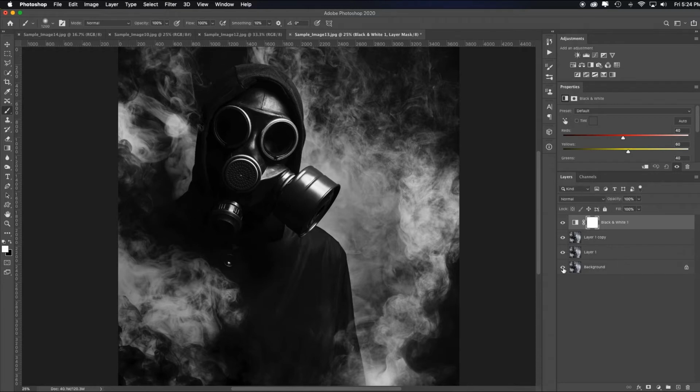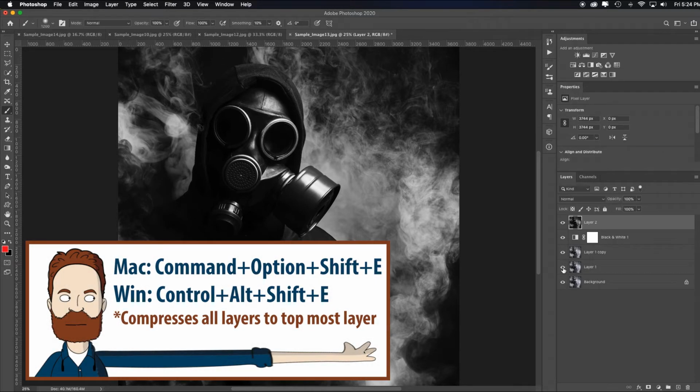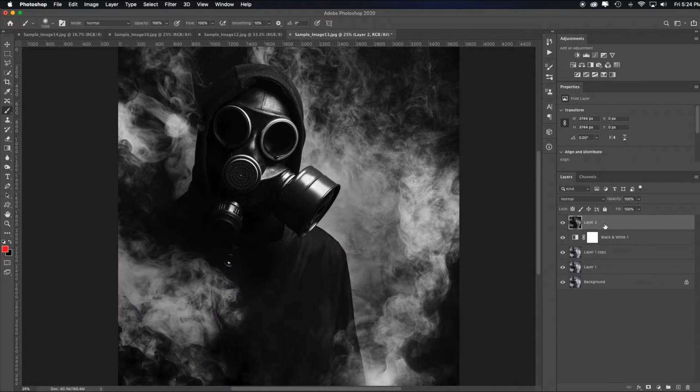We could push it a little further. I can hit Command, Option, Shift, E. It compresses everything to this top layer, as you see. Now I'll hit Command or Control J on that because I'm going to pretend that's my new background layer that I don't want to mess up.